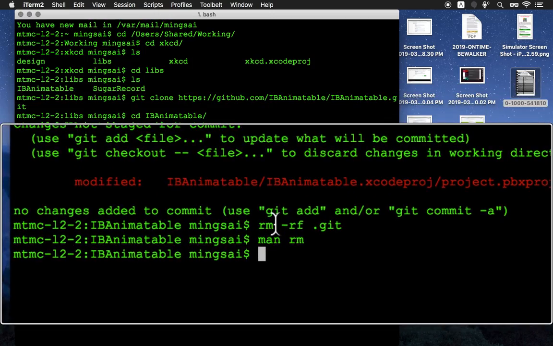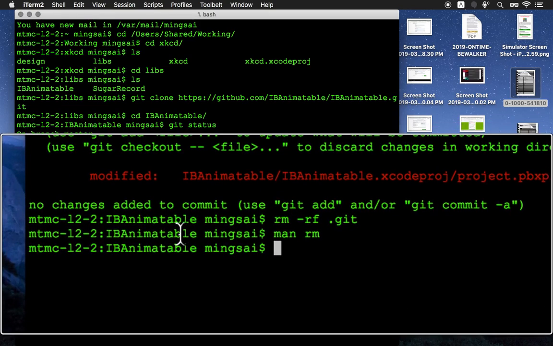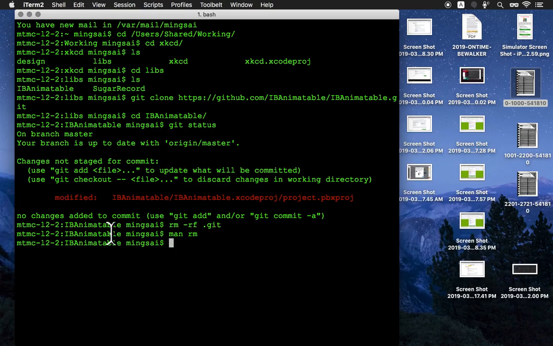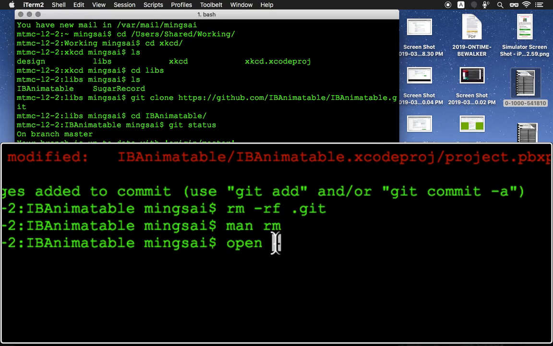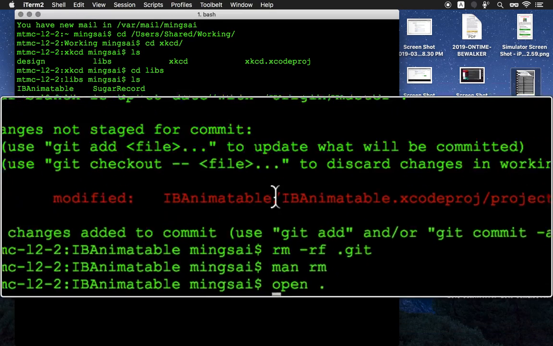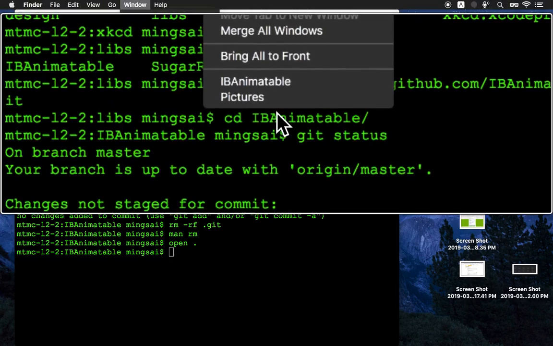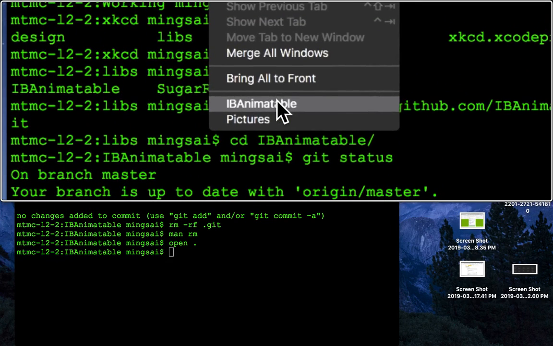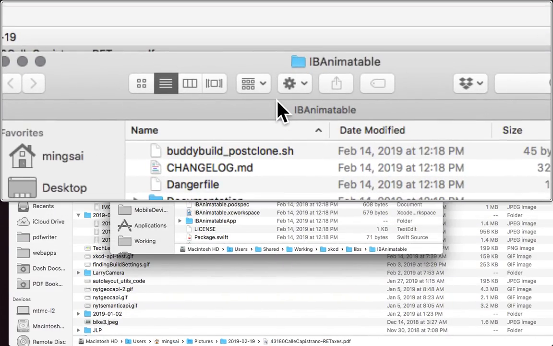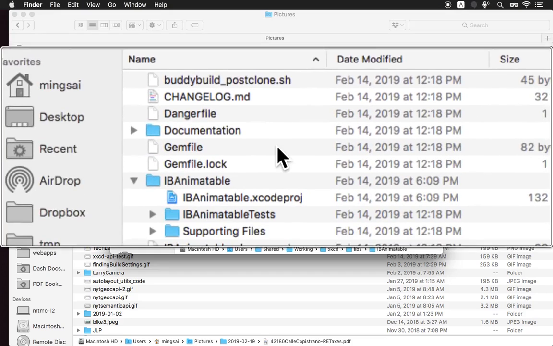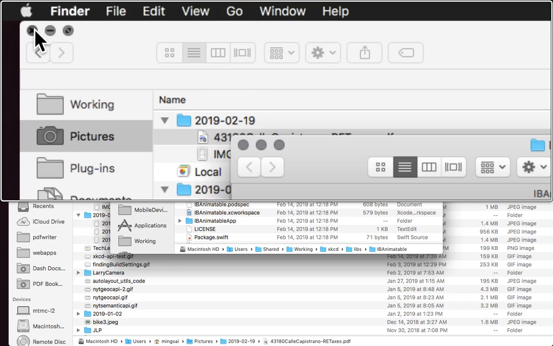So that's a short how-to on how I get this folder. Then after I get the folder, I run this command. I just say open and a space and a dot, and I do that because it lets me go to Finder, and it opens this folder. So now I can open that IB animatable folder in Finder. It opens up a Finder window for me.